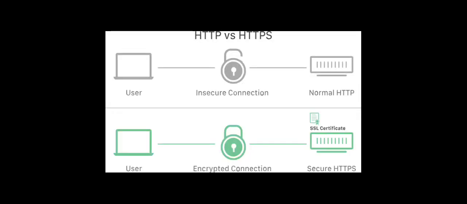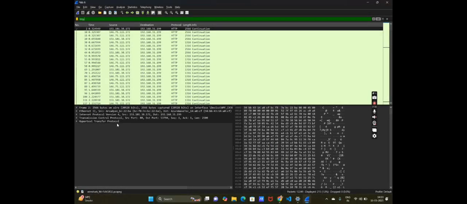Uses of SSL: securing websites and online banking, protecting login credentials and personal data, encrypting email communication. Benefit: SSL ensures privacy and data security, making it essential for safe online transactions. Press Enter to apply the filter.